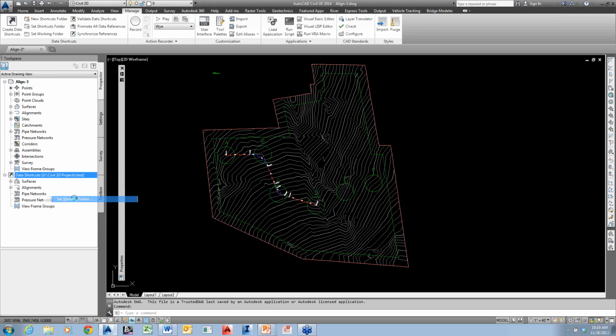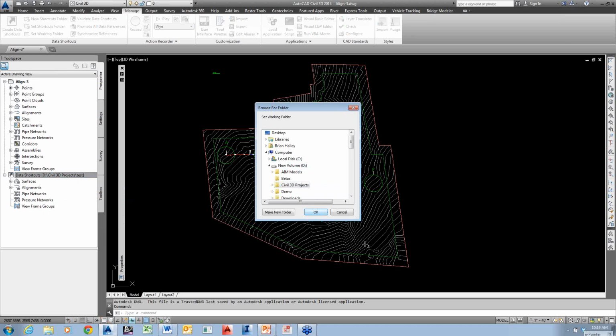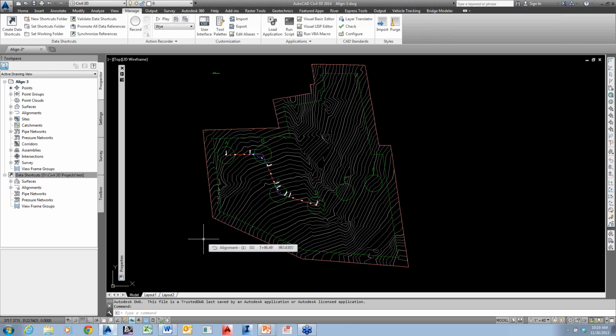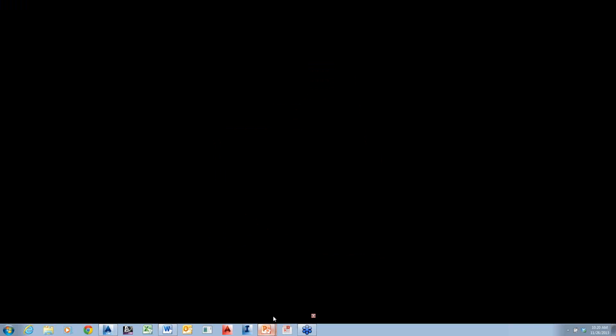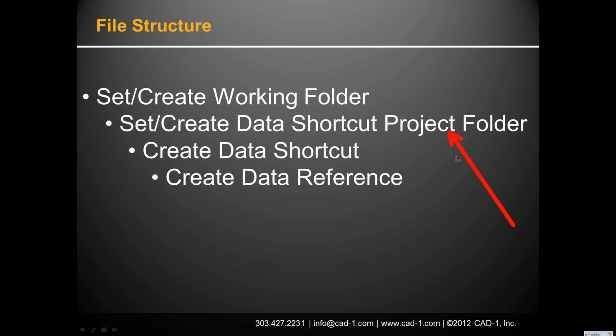All right, so I'm going to set my working folder, and as you can see, I have it set to my Civil 3D Projects folder. Now, by default, it's going to go to C, Civil 3D Projects. You don't want that as your standard for your office. Why? Because that's local to your hard drive. This is something you need to share with the rest of the project, so I want to put it up on my network somewhere. So I set the working folder. Once I have the working folder set, I need to go set the project folder.